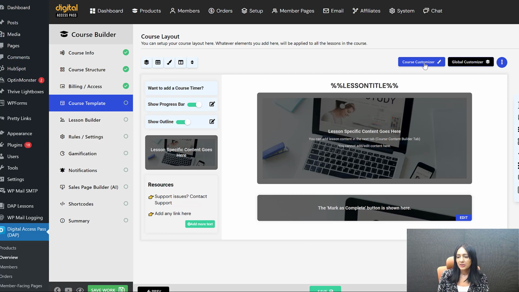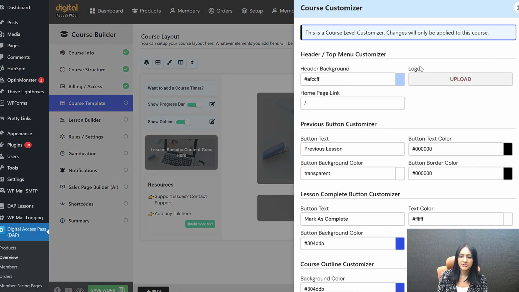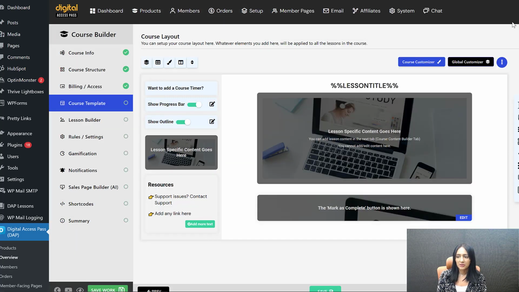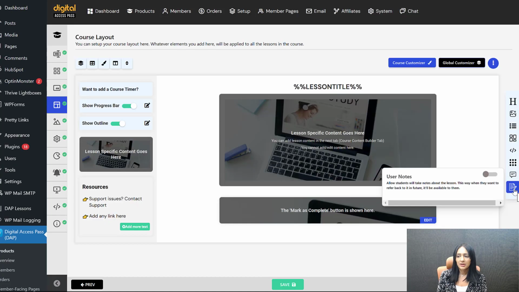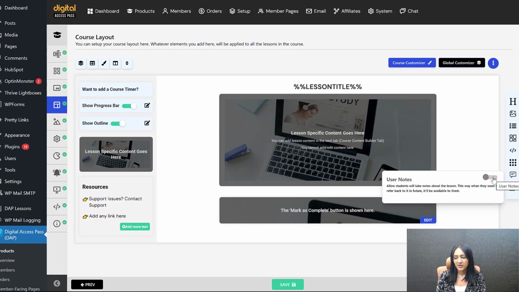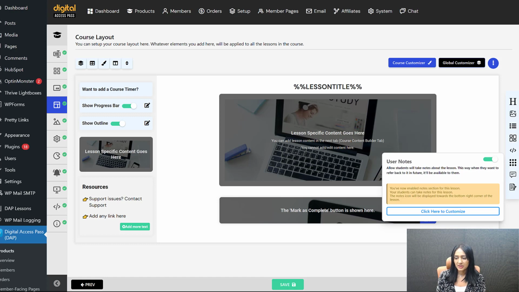All right. And here under Course Customizer, you can see all the colors are here, the brand colors that we picked initially. You can see dApp is using it, but you can change all these colors, the header menu color, lesson complete button color, everything is here. Global customizer is for all the elements that dApp has: text element, heading element, style list, task list, bullet point list, everything. And this is the notes element. If you want to allow users to take private notes, then you can enable this section right here.